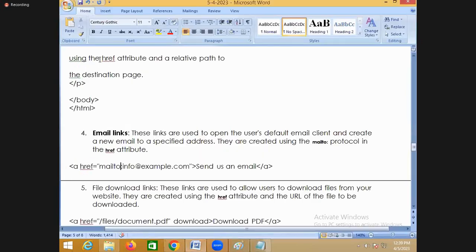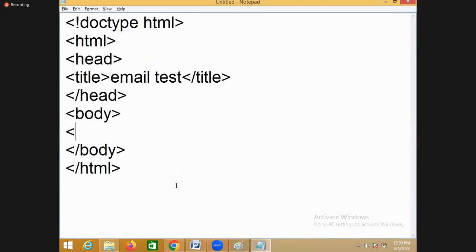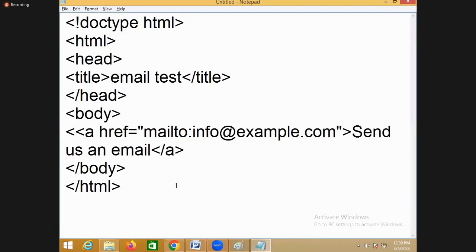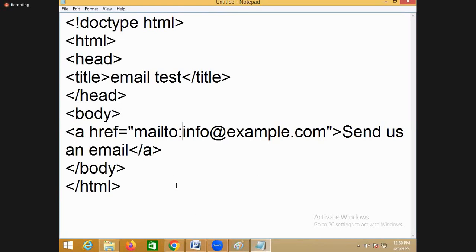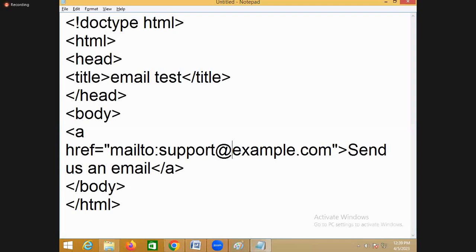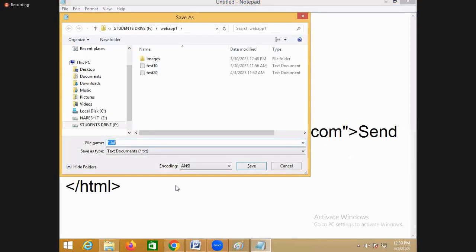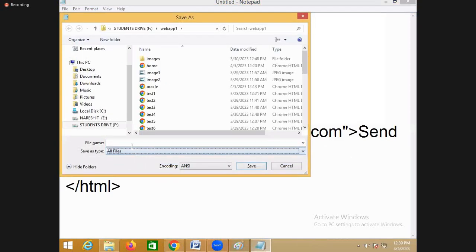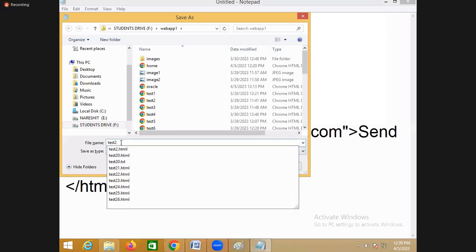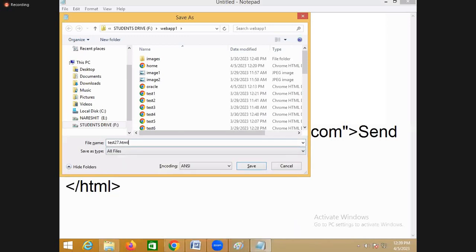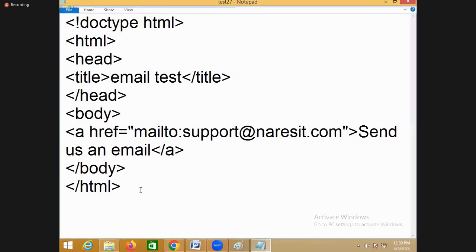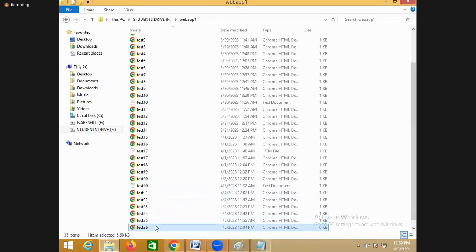Which link is this here? Email link. I just take this link here. Okay, mailto what here? Just write support at the rate nareshid.com. Okay, support at the rate nareshid.com, right? Yes. So I just try to open this.